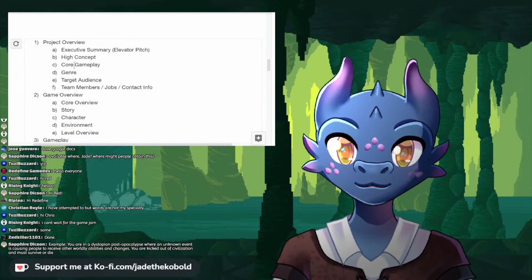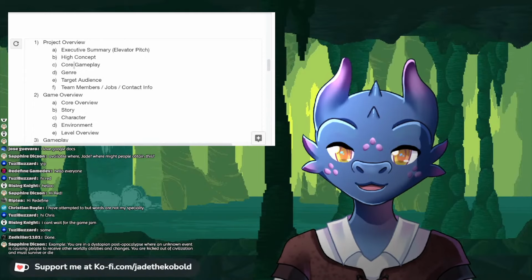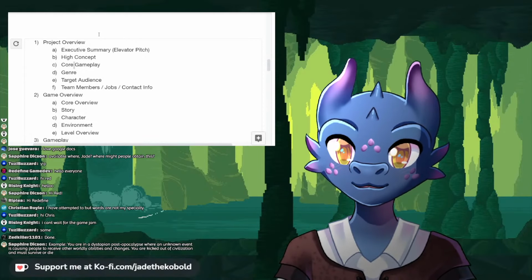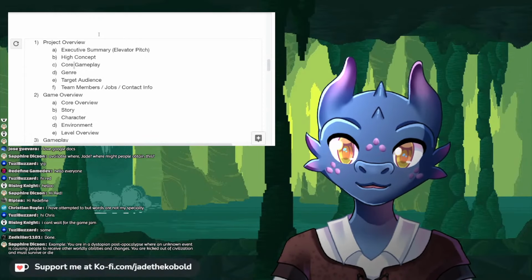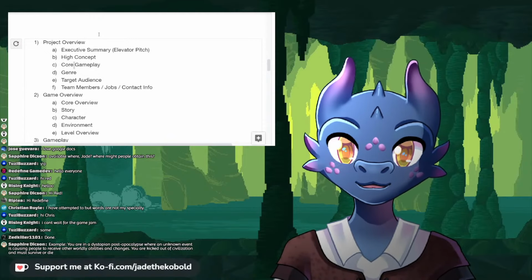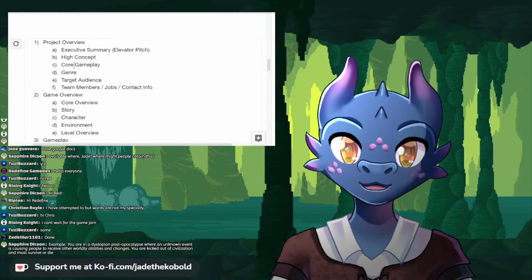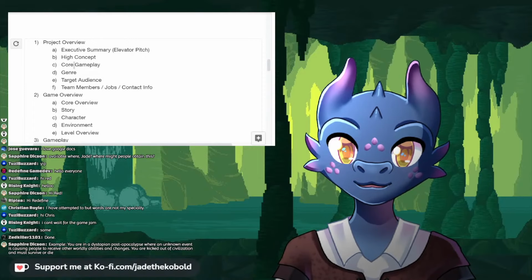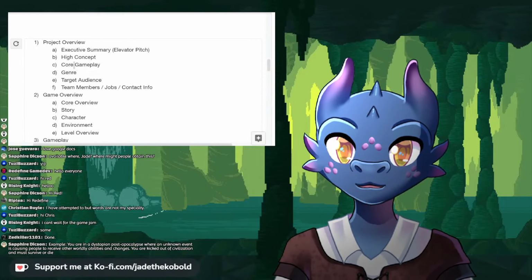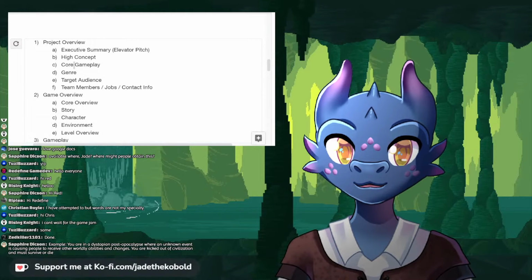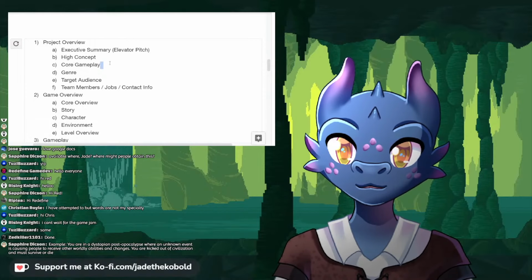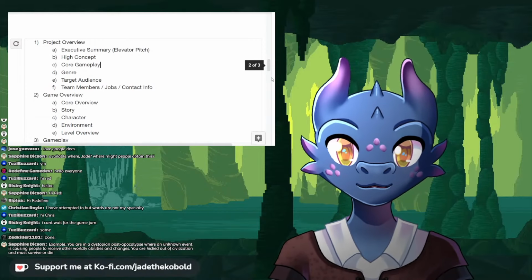You want to have both, and you want to have them separate. Because the elevator pitch needs to be as succinct as possible. It needs to be boiled down. It needs to be just very concise. Whereas the high concept is still easily pitched and still succinctly stated, but it's something that's more workable. It gives you more detail. Then from there we go into the core gameplay.